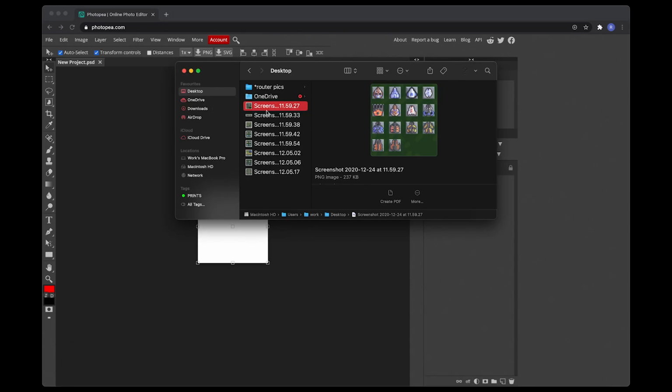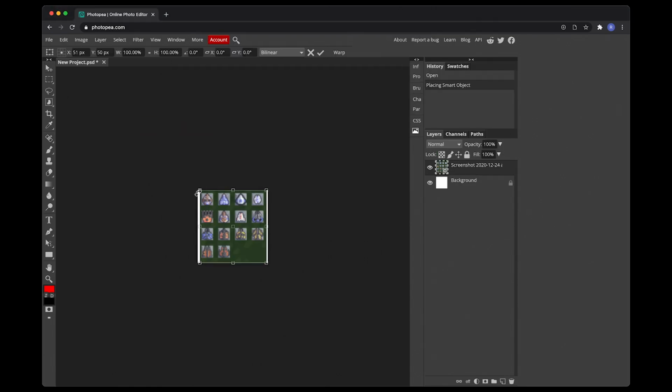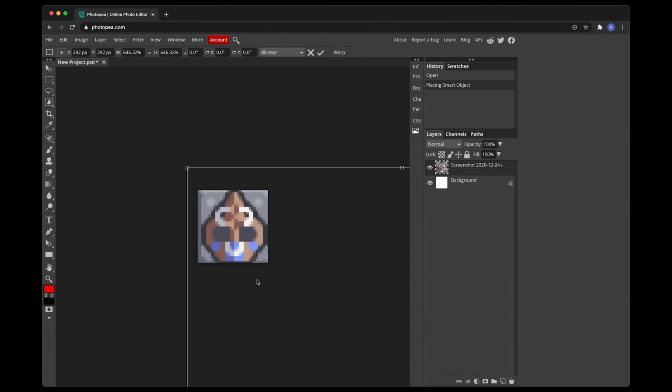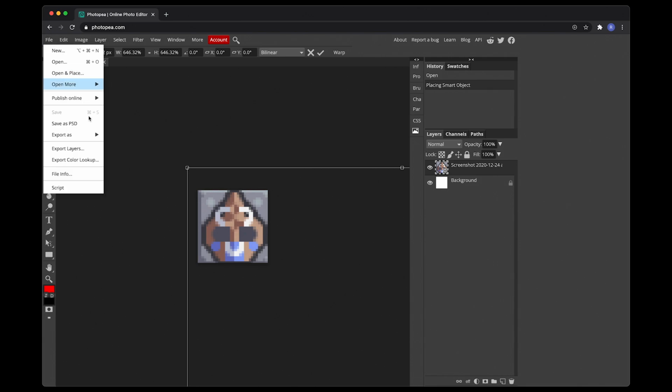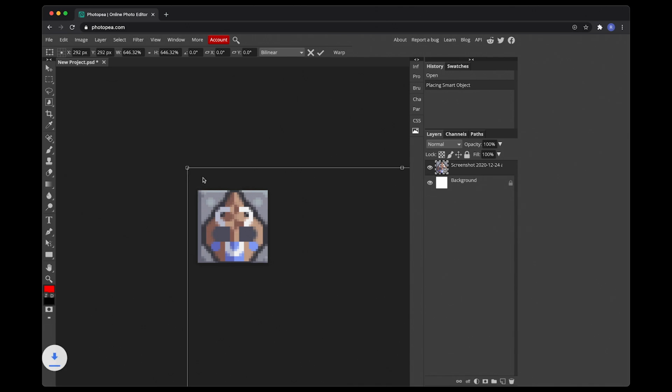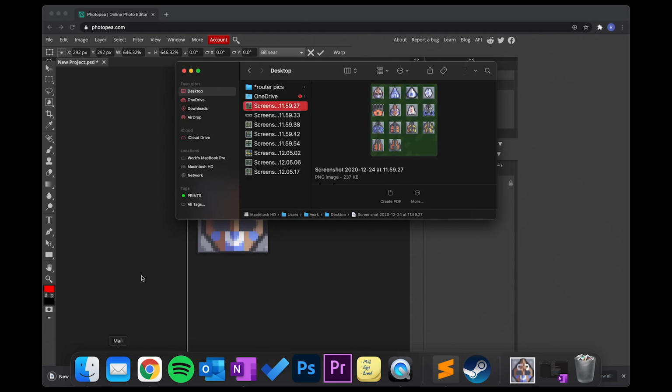We want to drag in the icons. So in my desktop, I've got the screenshots here. And then click on a corner and we can drag it. Hold Shift to make it uniform. This is the icon I'm going to use. Press File, Export as PNG. Make sure quality is 100 and save. It's now saved to our Downloads folder.